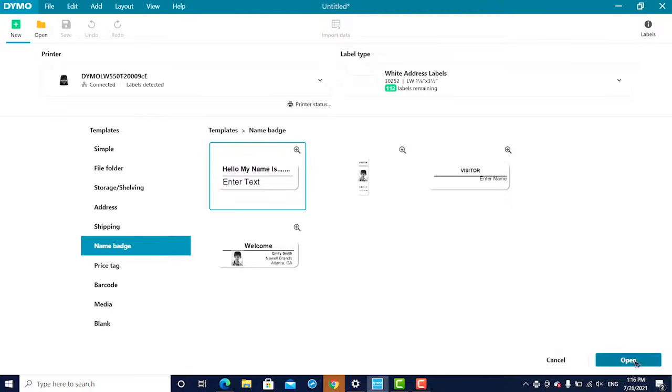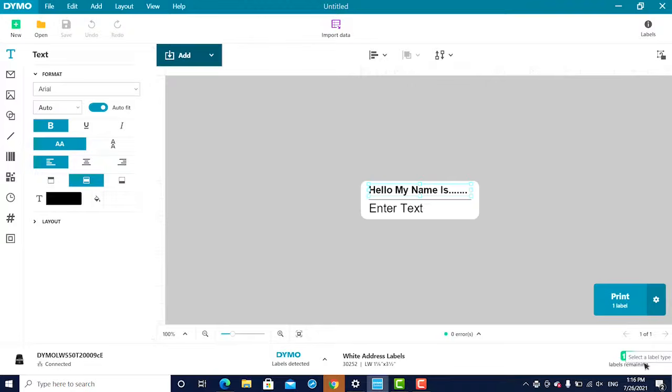Note, this may mean that the label you are working on in the software does not match the label type loaded in the printer. If you are working with the LabelWriter 5 Series printer, you will be notified of this at the time of print.